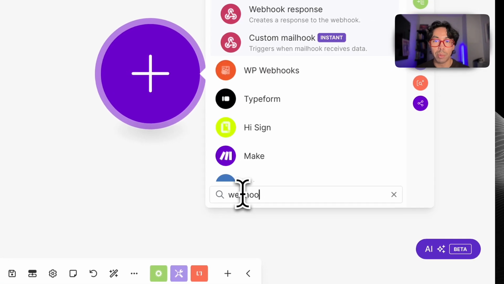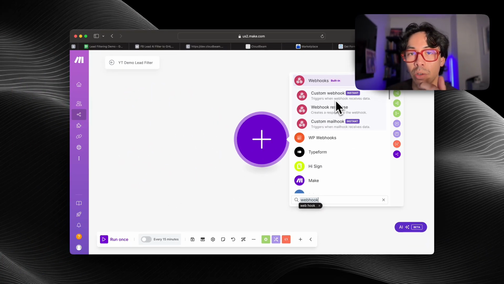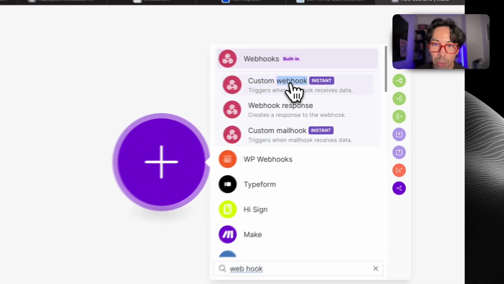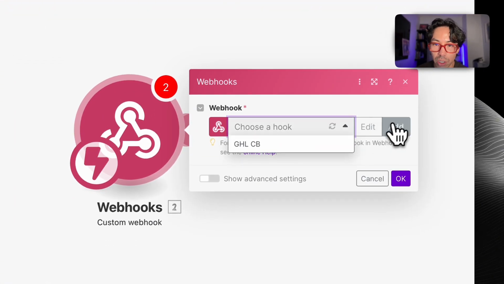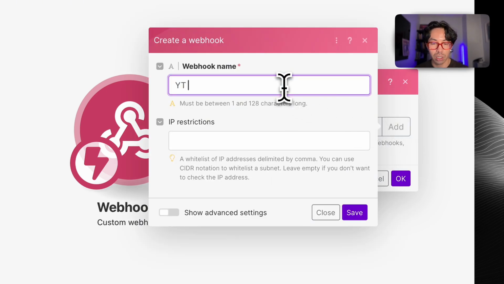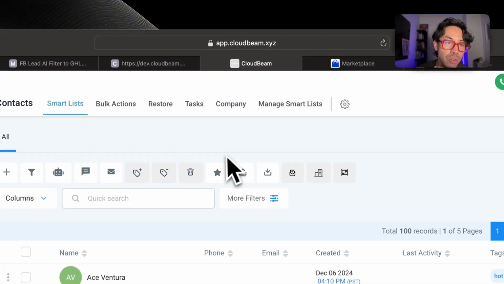So this webhook is going to be the trigger for this whole automation. All it really does is wait for data to be received. So you're going to want to do a custom webhook here, and then we're going to create a new one. Save, and then you're going to copy this URL.